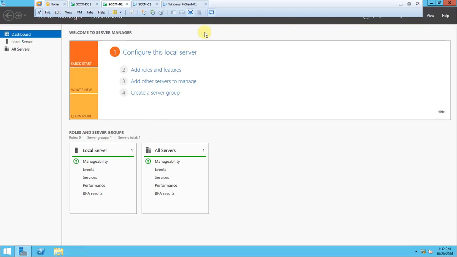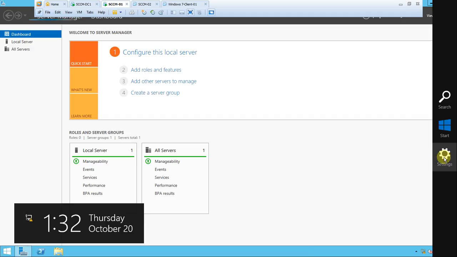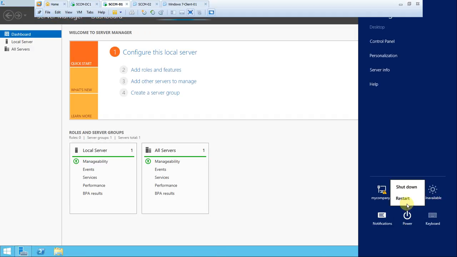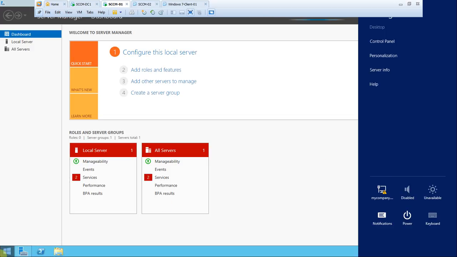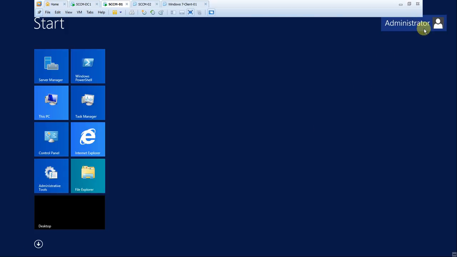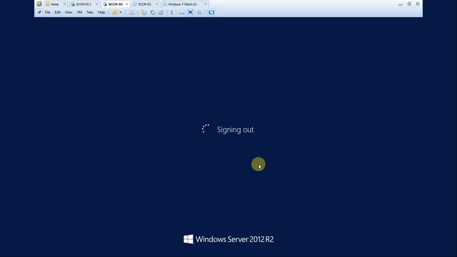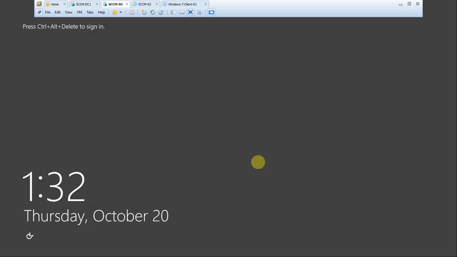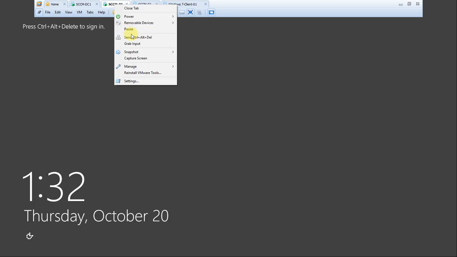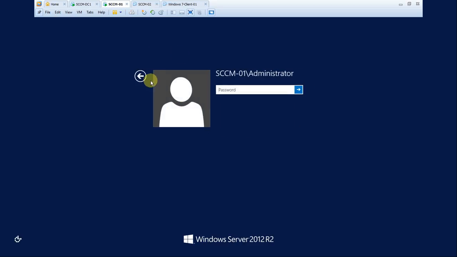You should log in with the domain ID. So log out. Click over here from administrator, just sign out, and log in with your domain credential. This is the testing environment, so I only have the administrative account. But in a production environment, the administrative account should not be used. A separate account should be created for the SCCM admin. As this is the testing environment, I can use it.